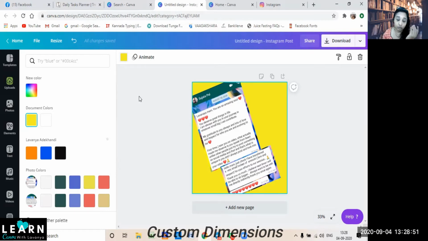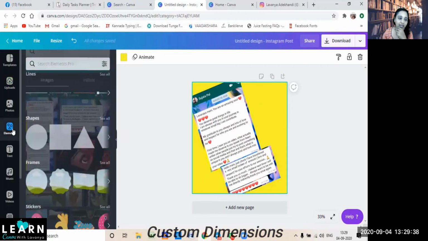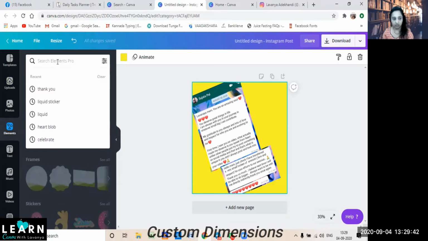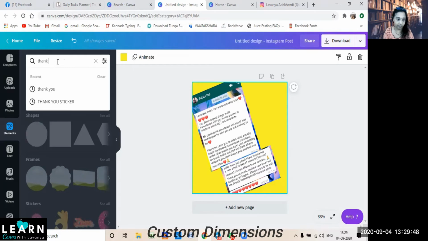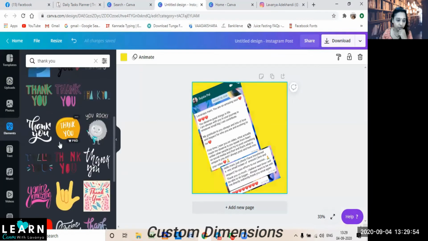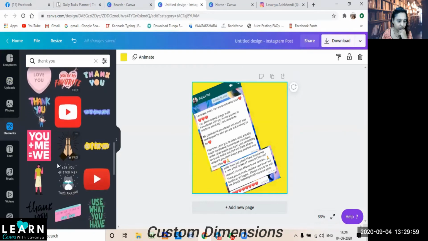And if you don't have a brand color, then you can start choosing one as well. Oh, and now I want to add some elements. Now in the elements you can key in whatever you want. Let me say you want to thank her, saying thank you. Then I just type in thank you, and you get a whole lot of options which say thank you, and you can pick and choose from whichever you want.